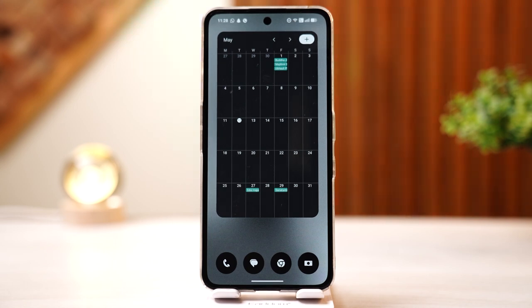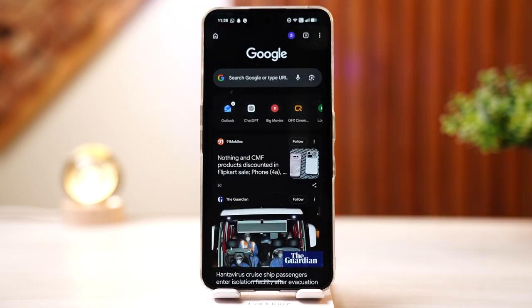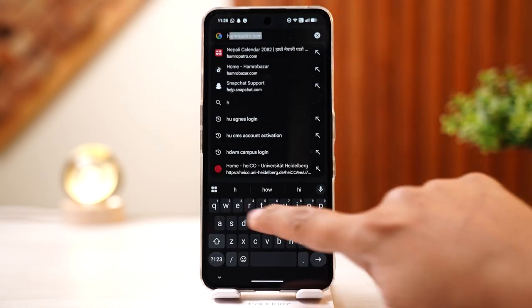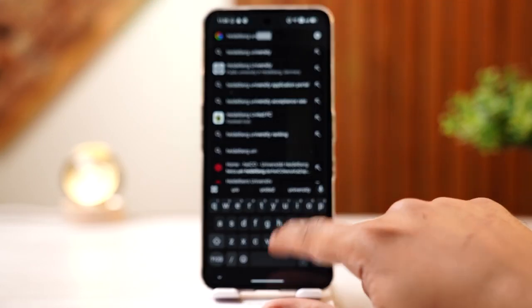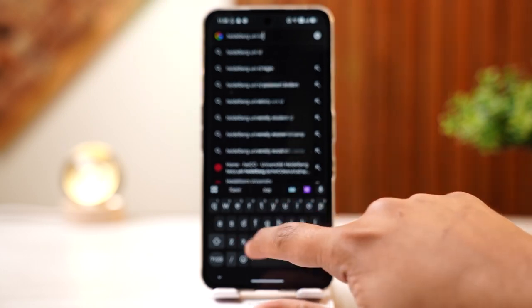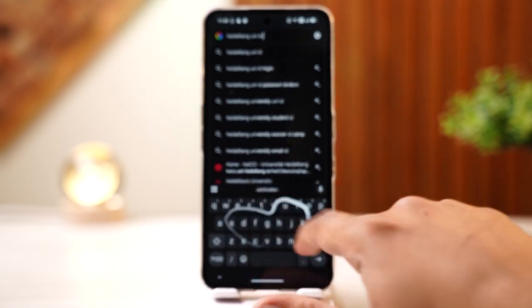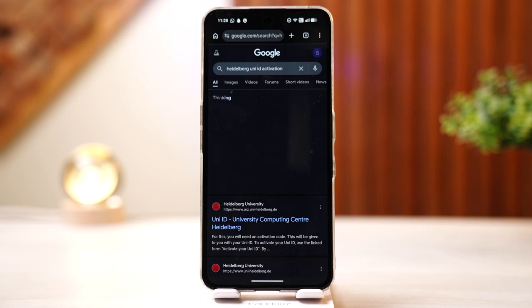Today's video is going to be about how to log into Heidelberg University as a student. For that, the first thing that you'll have to do is open up Google Chrome or a browser of your choice, and then in the search bar you can simply type in Heidelberg University. That is Heidelberg Uni ID activation, and then hit go or enter on your keyboard.